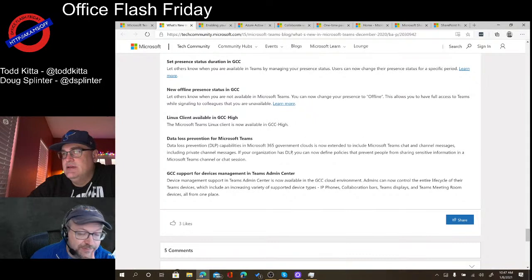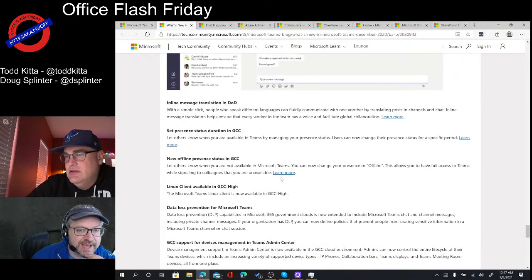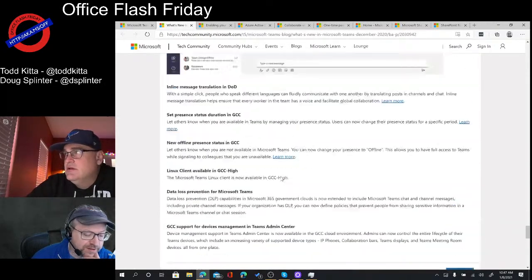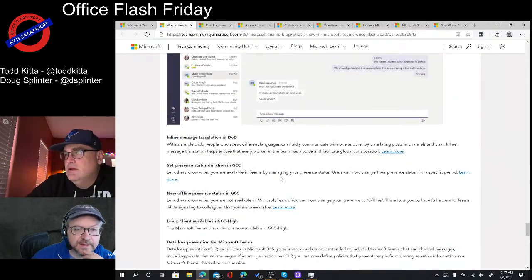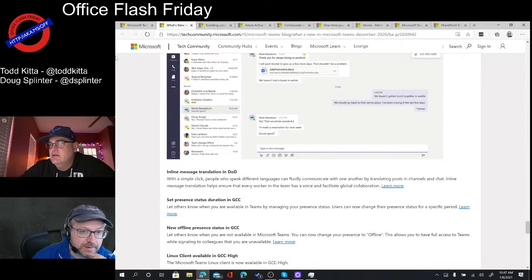DLP for Teams in Gov. And GCC support for device management in the Teams Admin Center. So a real lot of improvements in the high security GovCloud scenarios. And obviously with all the Jedi work and everything else, it doesn't surprise me that continues to be an emphasis point for those different platforms. So there we go. That is my roundup of things from the new year.